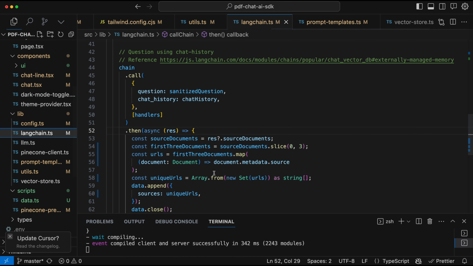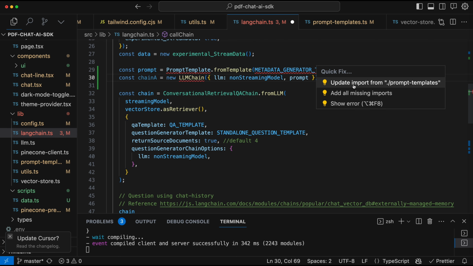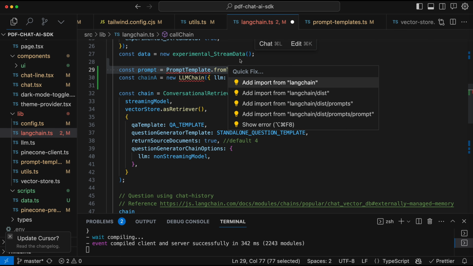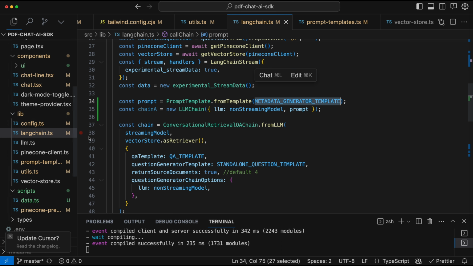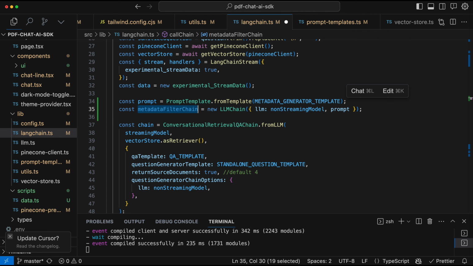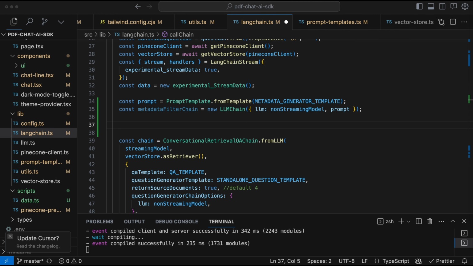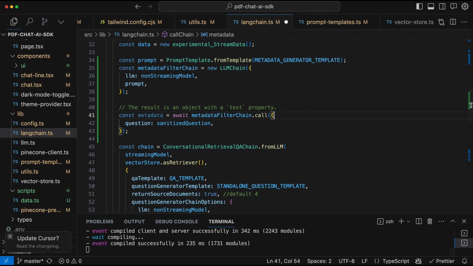Let's set this up. I'm going to go to Langchain.js and use the prompt that I've just made. For example, I have this prompt that I have to import from prompt templates, and also I have to import LLM chain. I'm trying to prepare a prompt template from the template that we just made in the template file, and we're going to pass it to prompt, and then we're going to make a chain. So we're going to name it metadata filter chain. And I'm going to call this chain with the question. So I'm going to pass the question inside this chain, and then try to get the answer from the chain.